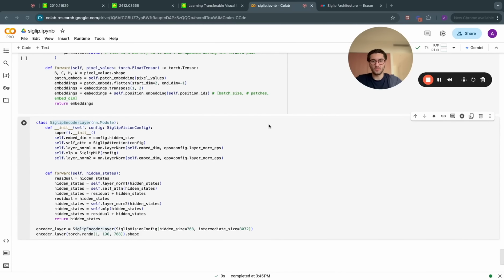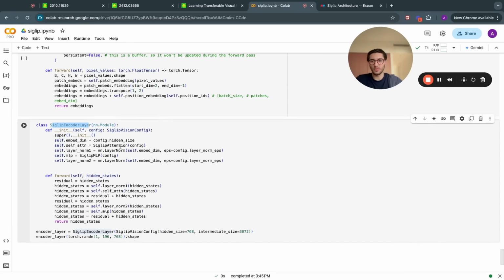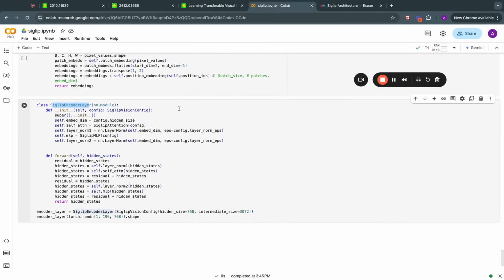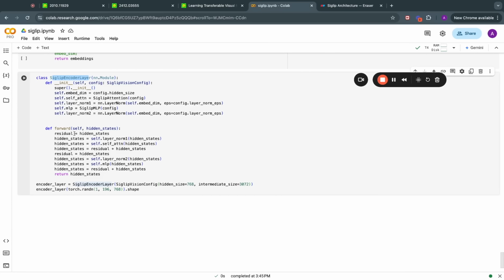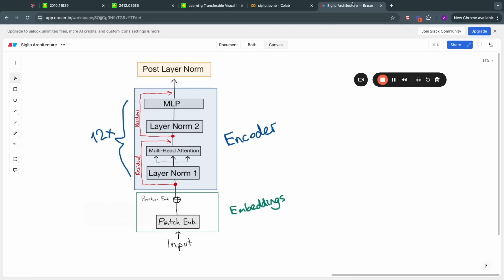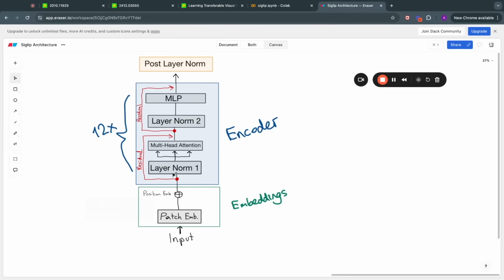And what happens here? In this encoder layer, we have one encoder layer, and if you look at the architecture, we can see that we have the layer norm, multi-head attention, layer norm, and MLP, and that is exactly the same thing. So we have our embeddings, we have our self-attention, layer norm 1, MLP, and layer norm 2, and after the initialization we have our forward pass. In this forward pass, we first have our residuals, and then we have layer norm, self-attention, and then we add the residuals back in there. So it's the same as here.